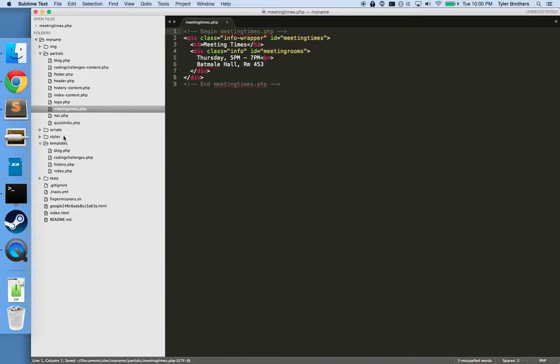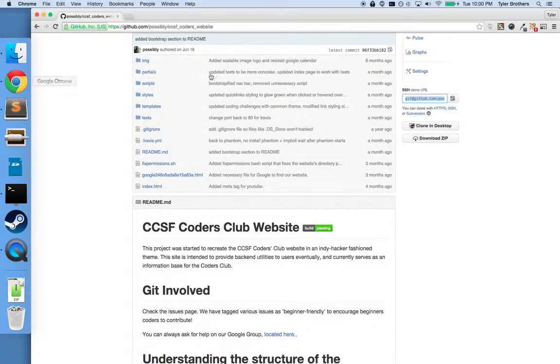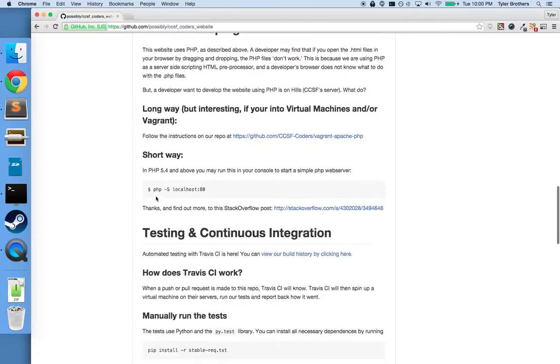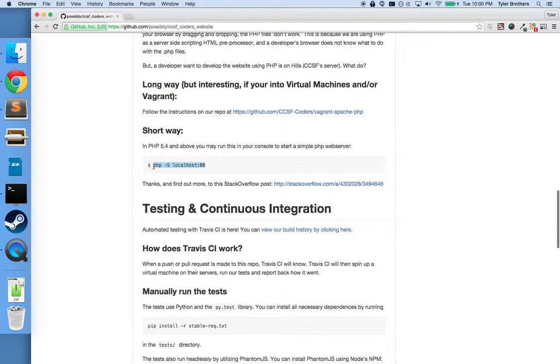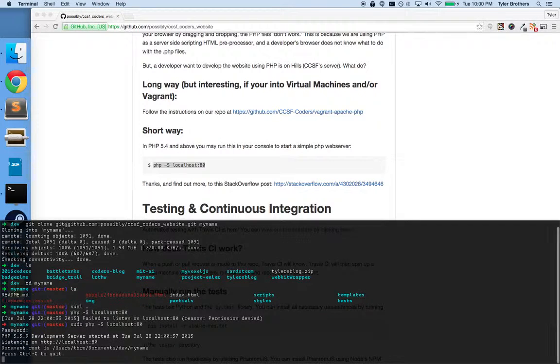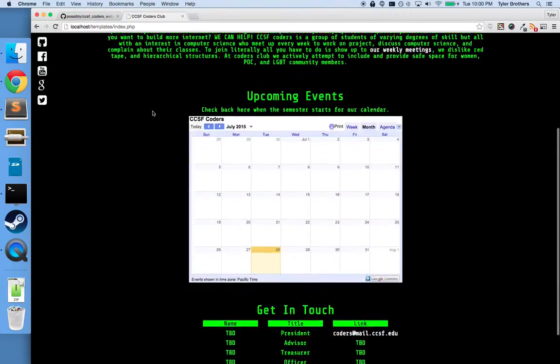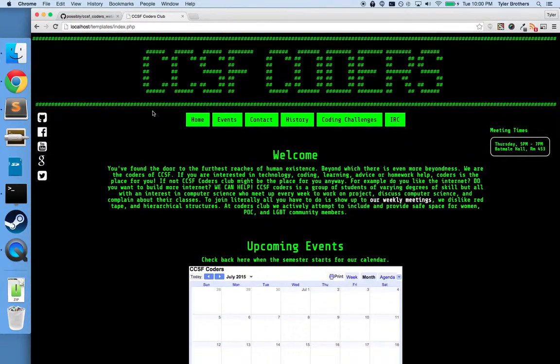You can check out a way to view the server on your desktop by going to the repo, and in the README there's a line here. If you copy and paste this into your terminal, of course with sudo, you can see here that a little web server has started and it's listening on localhost 80. So I go to localhost 80 and there it is. There's my local version of the website.